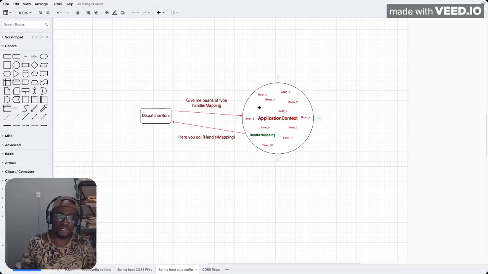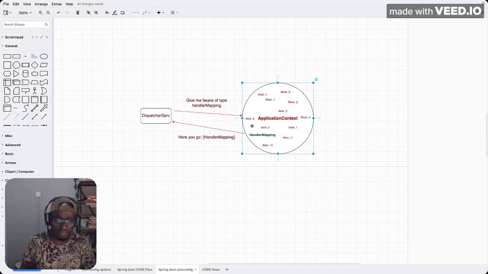So I've drawn this circle with the label application context to represent the application context, and I've tried to paint a picture of an application context with so many beans inside it. It could be in thousands. For any non-trivial Spring Boot or Spring application, the application context could have thousands of beans registered in it. These are just Java objects, but that are managed by the Spring framework. So you can see I've labeled a couple of these to give a picture of beans that are just floating around inside the application context.